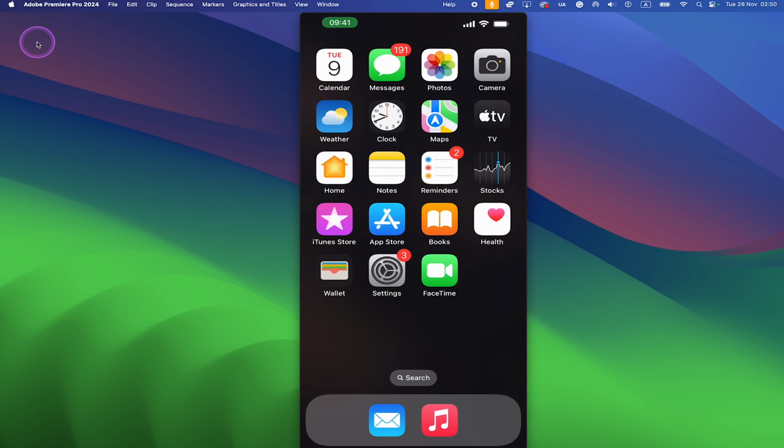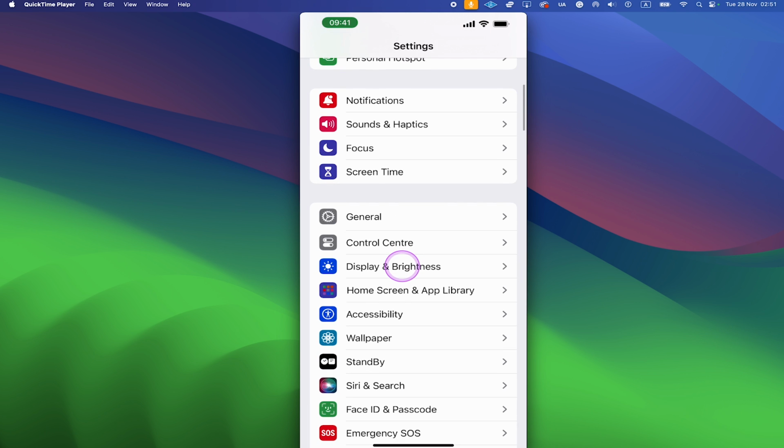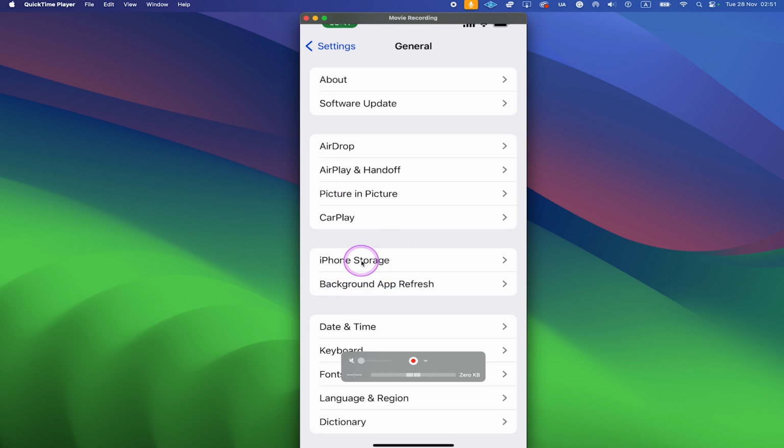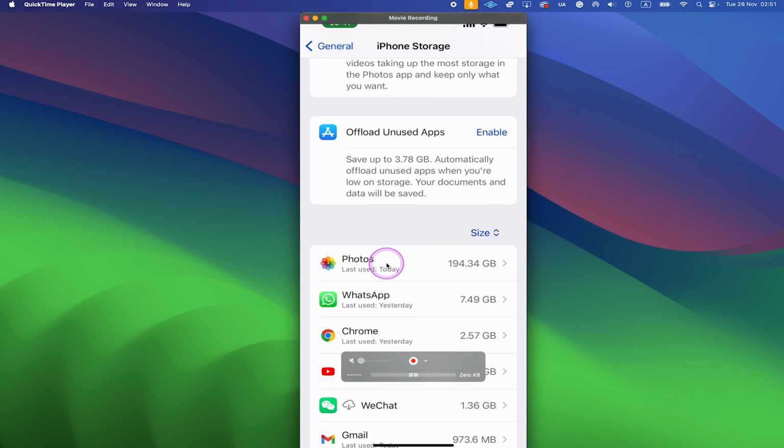How to find the largest videos on your iPhone. First of all, tap on Settings. Then scroll down and tap on General. Select iPhone Storage. Then scroll down and then tap on Photos.